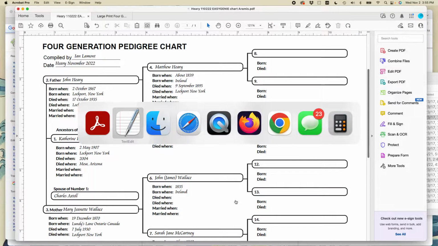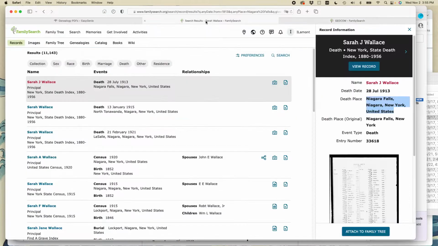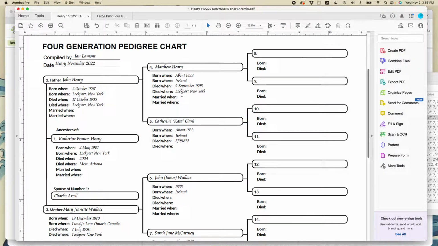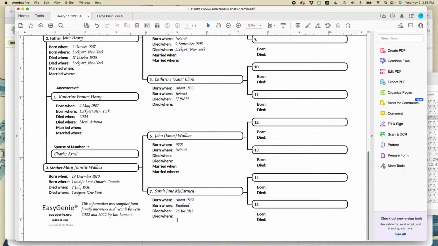The other thing you can do, and I do this quite a bit actually, is go to FamilySearch, either the records or the public tree that they have, and then copy and paste from FamilySearch. The way you do that is you just highlight it with your mouse, go to Edit, Copy, or use the keyboard shortcut, go back to Adobe, and then you can just paste it right in there. So I'm going to right-click, paste, and it goes in there.